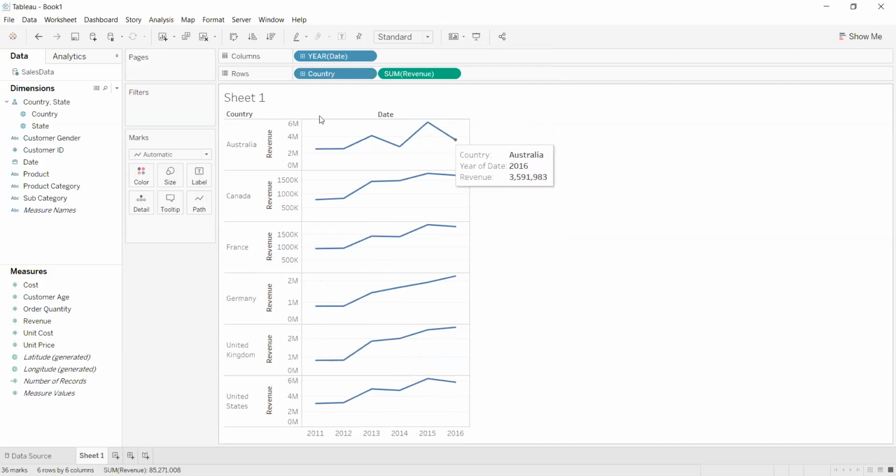How can we do that? For that, we will create a calculated field, then we will add that to the rows, and then we will be creating a dual axis chart. You need to understand this concept because this similar concept will be used in the next charts also.